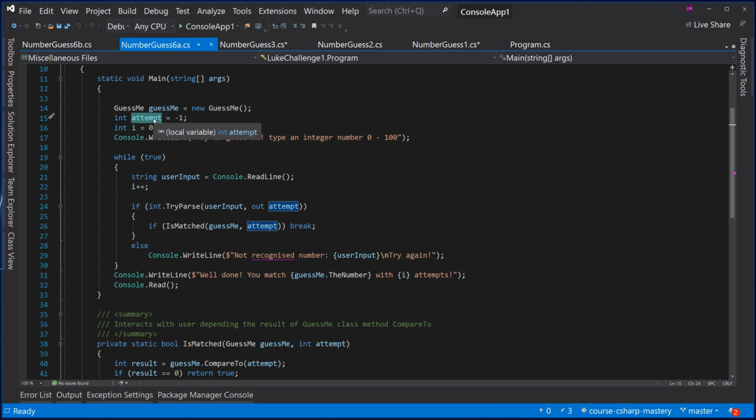We have made a variable called attempt and a variable called I, and then we're asking them to guess a number. So initially, my very first comment would be, we need comments. We don't know what attempt is. We have no idea what I is.